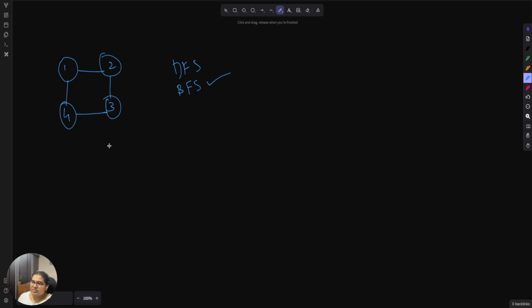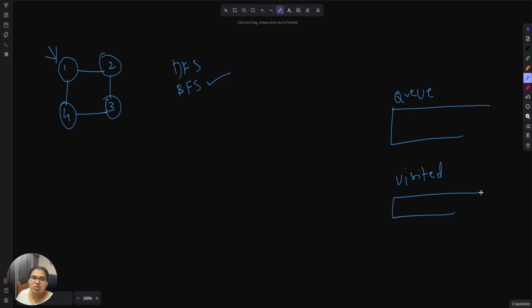To traverse a graph, let's say we are starting here. Usually we take a queue and keep track of nodes in the queue, and we keep traversing as long as the queue is not empty. We also keep track of a visited nodes list so that we don't go in a loop. If we keep adding the neighbors and traversing without the visited list, we will go in a loop.